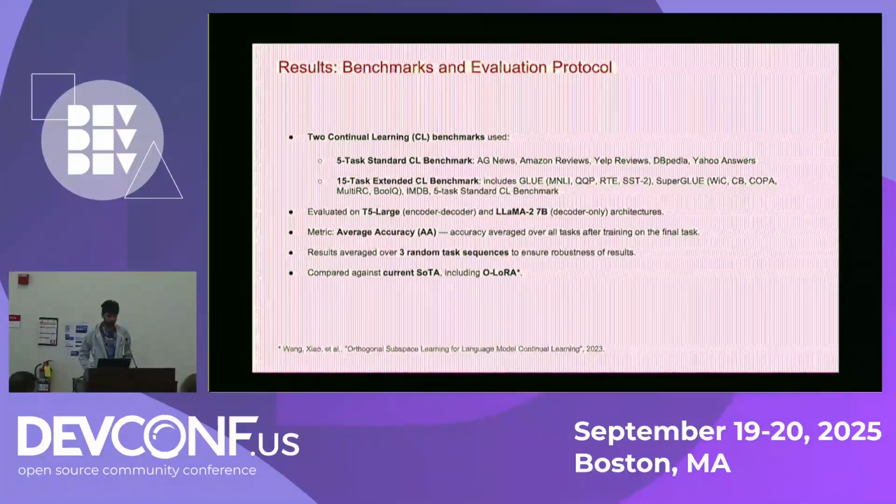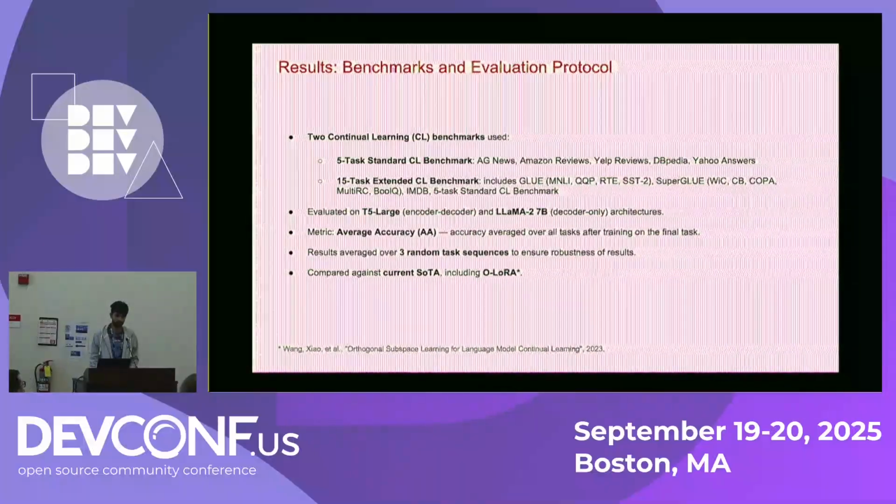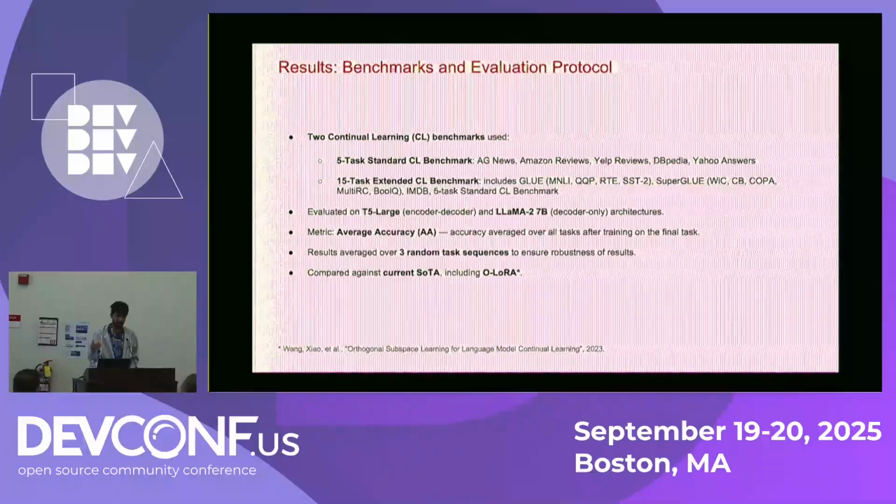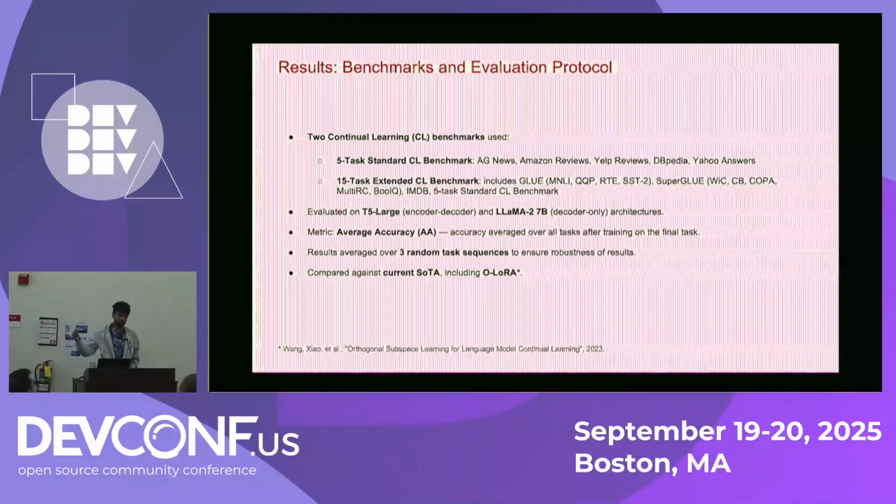Okay, so finally coming to results, we have two standard continual learning benchmarks that we looked at. Most of the tasks in these benchmarks are classification and natural language inference tasks. And these are quite complex because the number of classes in each of these tasks is like 15 to 20. So you have the 5 task sequence and the 15 task sequence. The way it's evaluated is you learn each task in a sequence, one after the other. And then finally, you compute the average accuracy. So after learning the final task, you compute the average accuracy over all the tasks in the sequence.